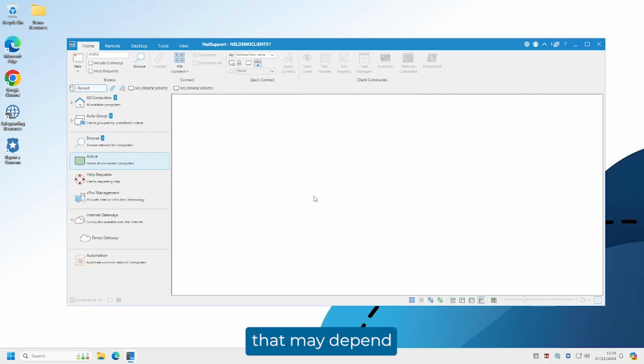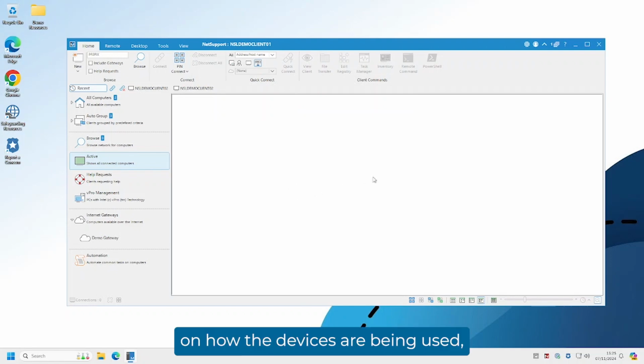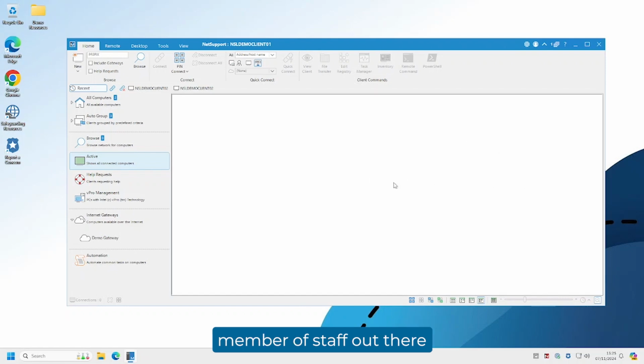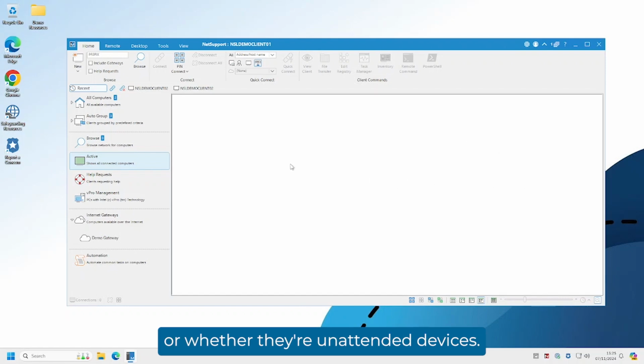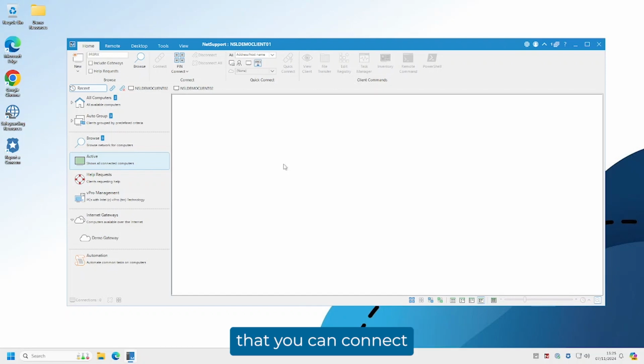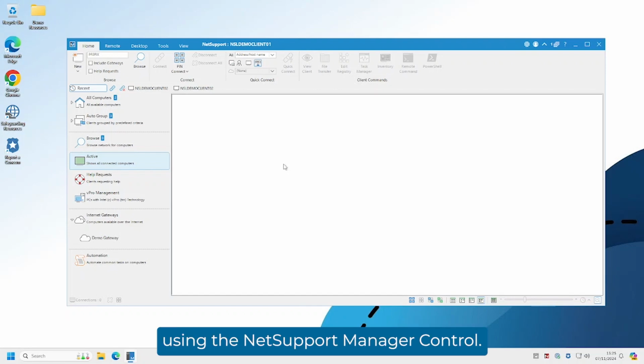And again, that may depend on how the devices are being used, whether they're attended devices where there's maybe a member of staff at them, or whether they're unattended devices and there's nobody present on the machine. So there's various ways that you can connect and locate the machines using the NetSupport Manager control.